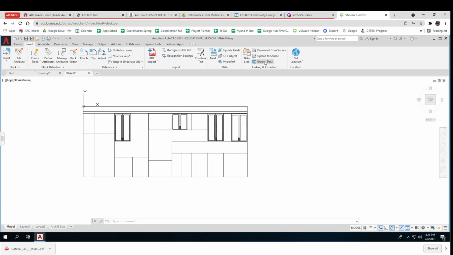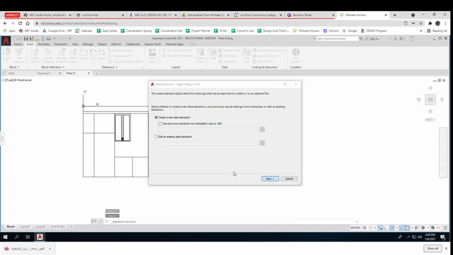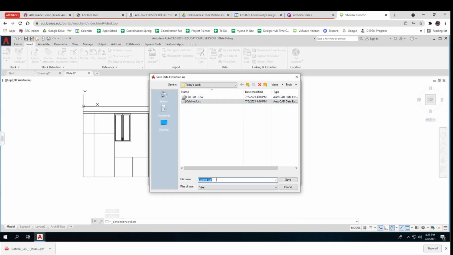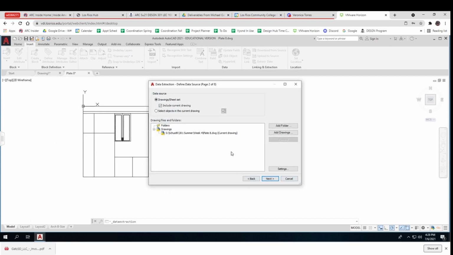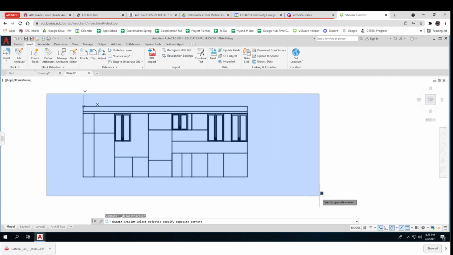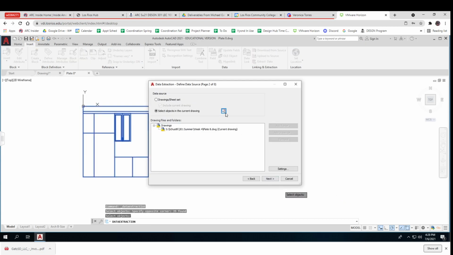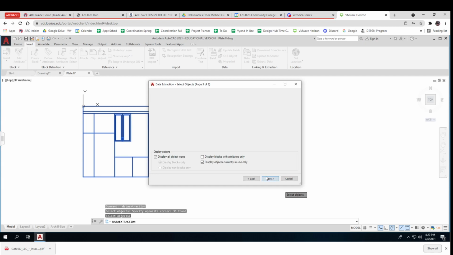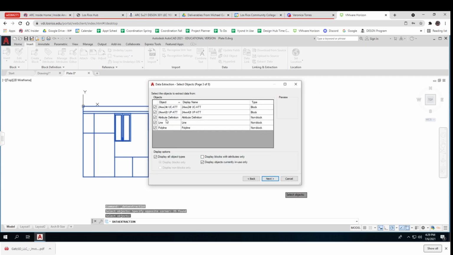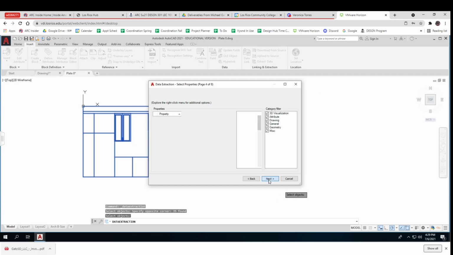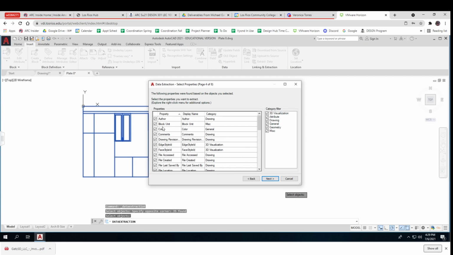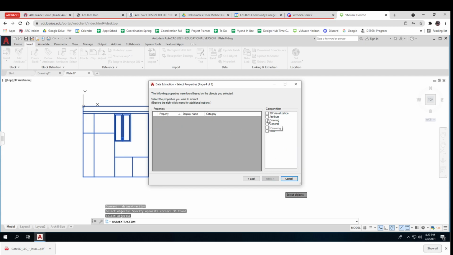So now when I do my data extract, we'll call it cabinet list with data. I'm going to select my objects. Was my select object button. Next. And I want just the blocks. I don't need the definition anymore. Next. And I'll do the same thing. I'll just keep those. If I right click, I can uncheck all.